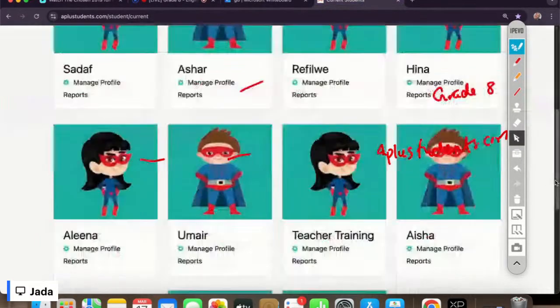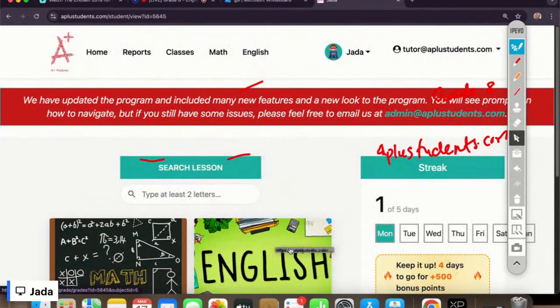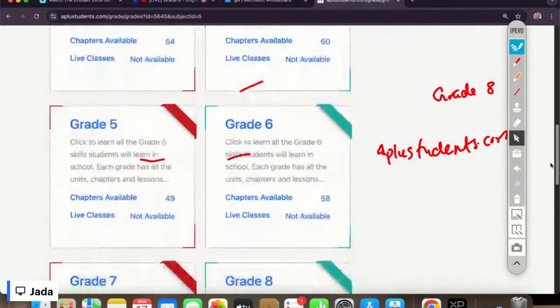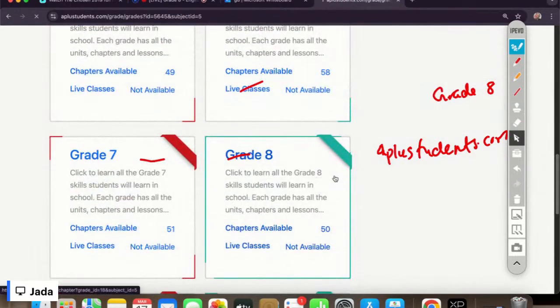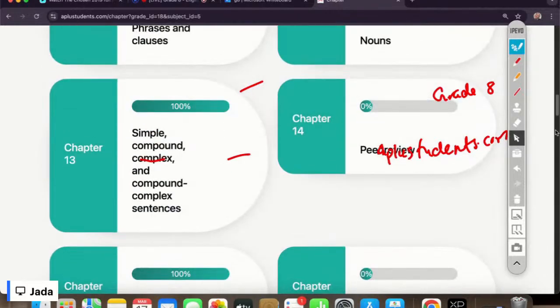So after clicking on aplusstudent.com, you move over here and you click on your name. Go to English, which is also language arts. Then you scroll down to grade 8. And under grade 8, we will go to adverbs.